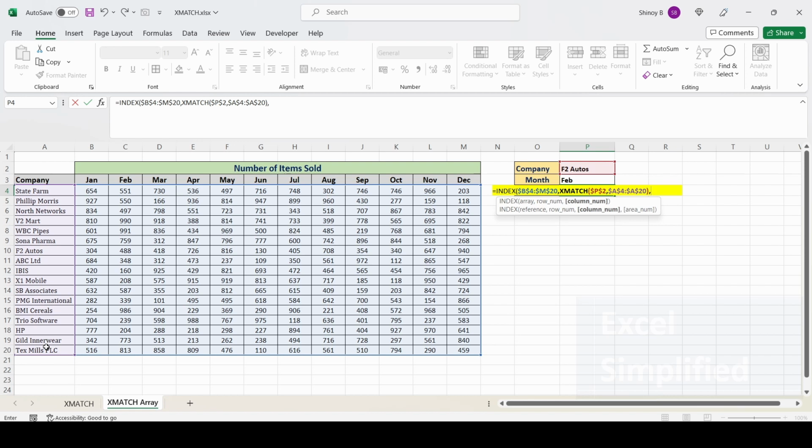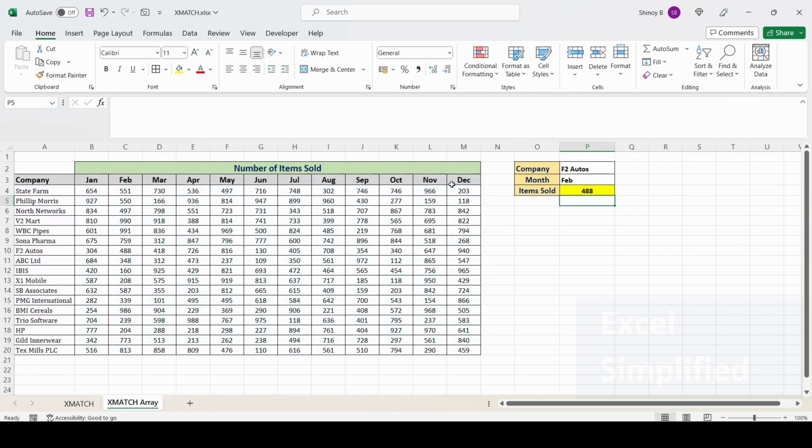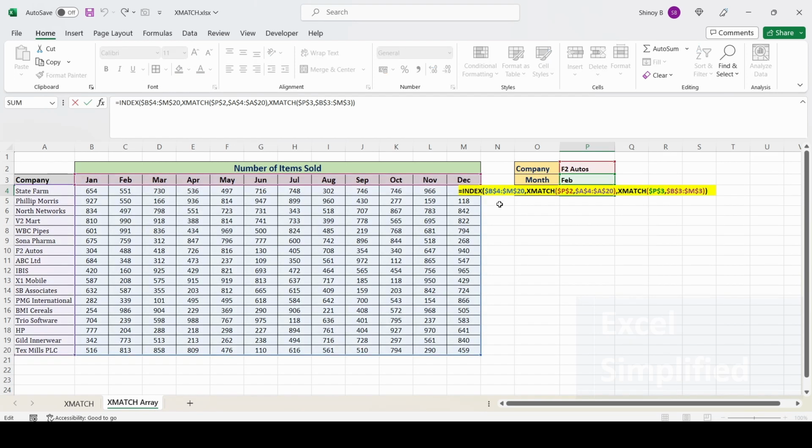And column num. I have to search February in this array, so I will use another XMATCH. Lookup value is February from P3, comma, lookup array is January to December. I will lock it by pressing F4, and I will use the default values. Close INDEX. So this is the formula. Let us see. It printed 488. Let us see the formula.